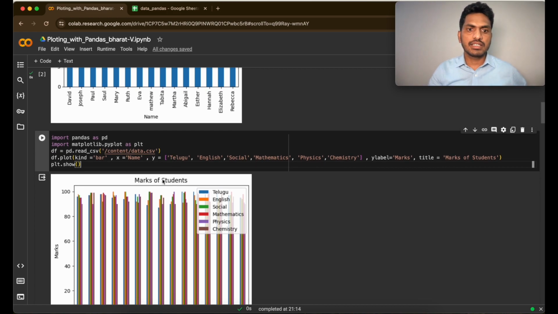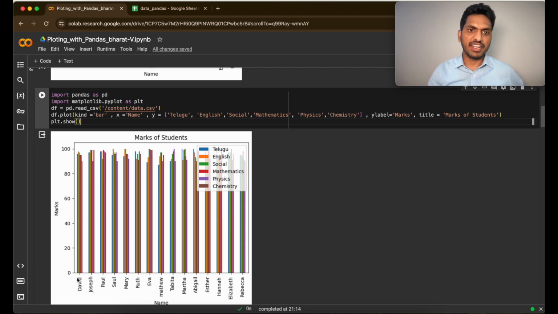Okay, see here, for each candidate it is giving the marks of all the subjects: English, social, maths, physics, chemistry. So how many we have given? 6. So you can compare the marks of student in each subject. So David has highest marks in each subject, second one, which is English. He got lowest marks in which subject? This last one. Which one? Chemistry. So like that you can compare the marks of any student.